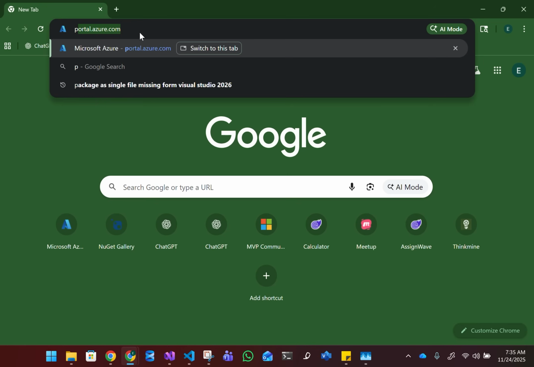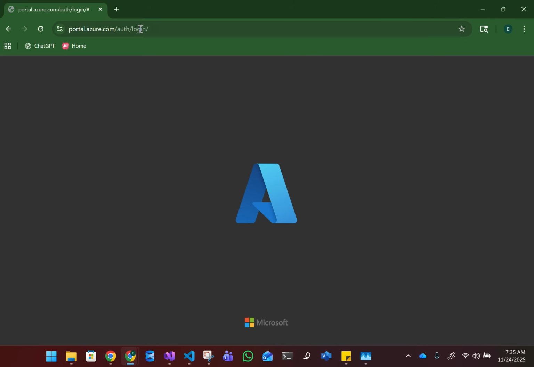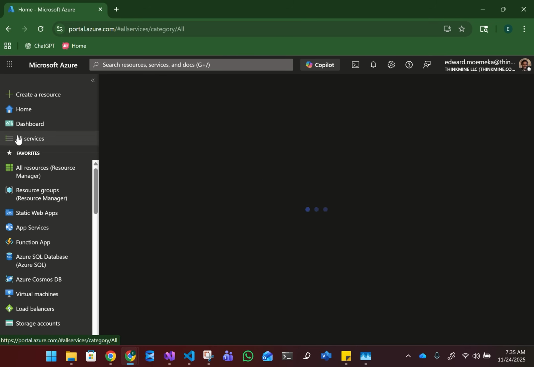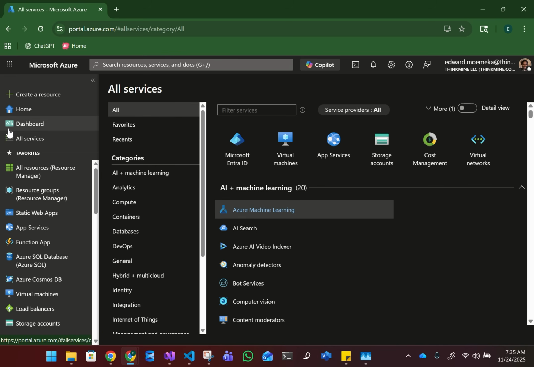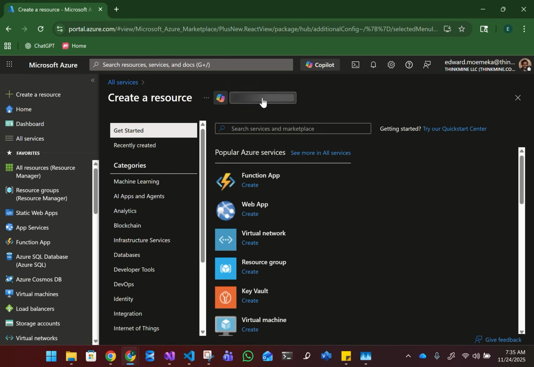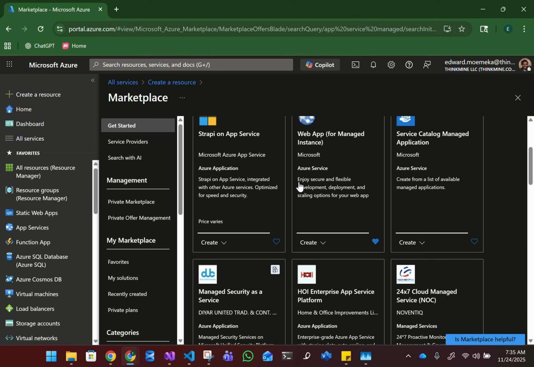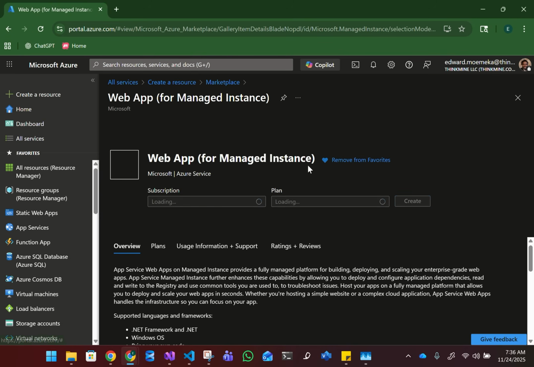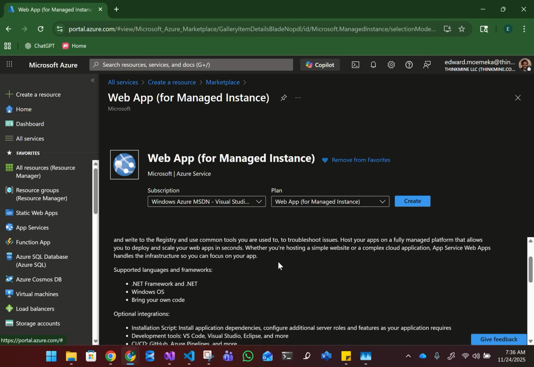To get started, you can go to portal.azure.com, and it's a little bit weird creating it. You can't just create it in a standard way, so I can't go to all services and look for it. I have to go to create resource, and then in here, search for it. And here it is, web app for managed instances. And then I can click in here to create it.